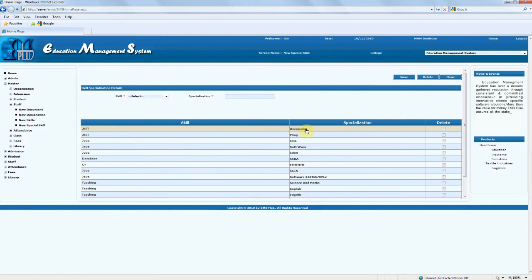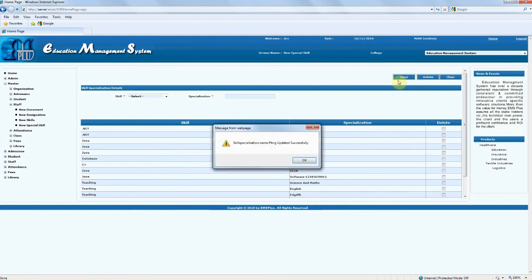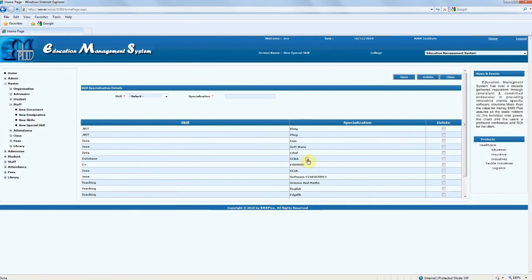To make changes on the existing record, double-click on the required cell, which will allow you to make changes. The data will appear in the relevant fields for update. Click on Update to complete the transaction. Click on OK to ensure update.